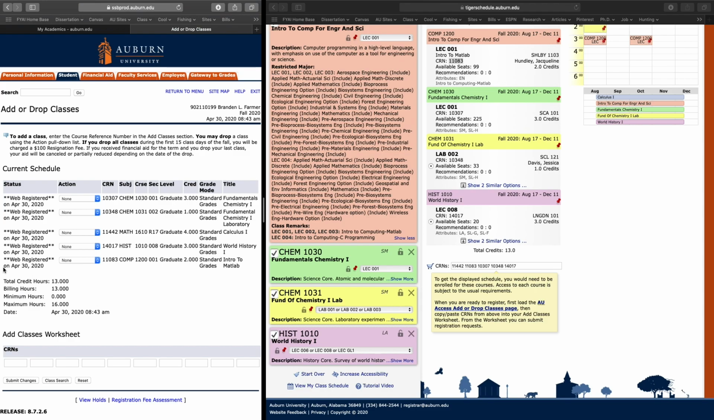We have all of the courses that we need, and we are now at 13 hours. You may be at 15, 16. Every student will be a little bit different. Just follow your advisor's guidance and you should be good to go.